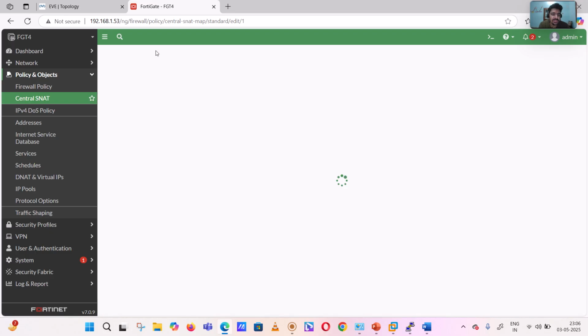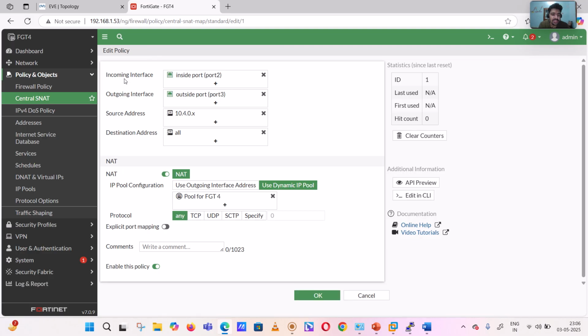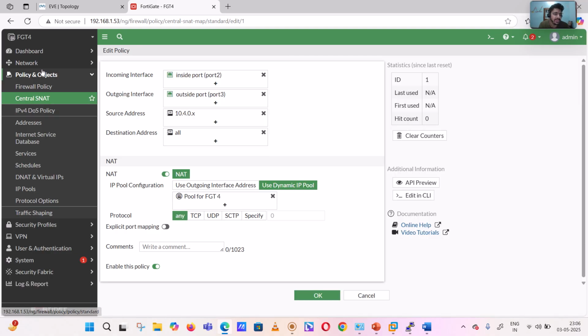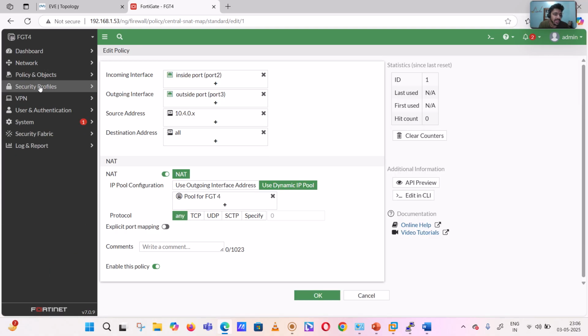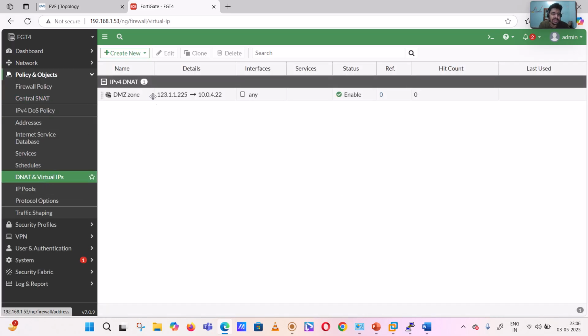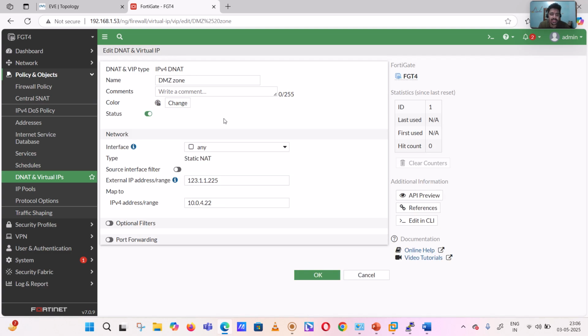This rule says what is coming out from the inside. This is a different rule, so leave it for now. Let's go to Policies and DNAT & Virtual IPs. This is our rule that we need to use here. This rule should be there and it's already there. Let's reconfirm it.